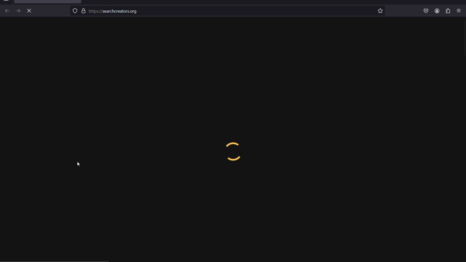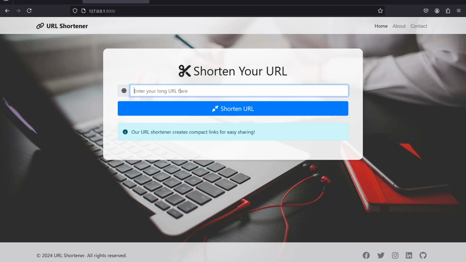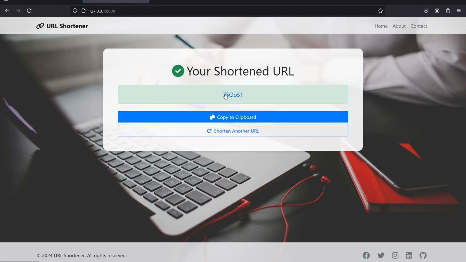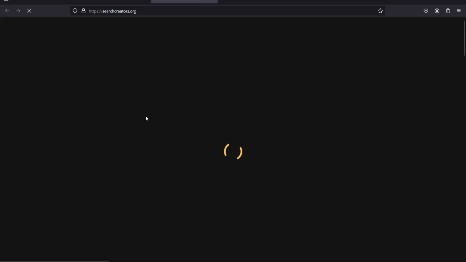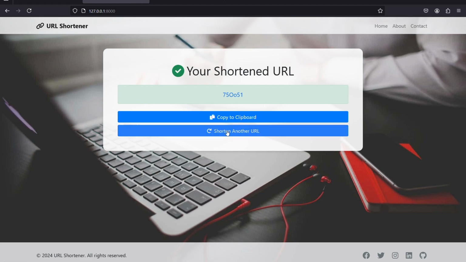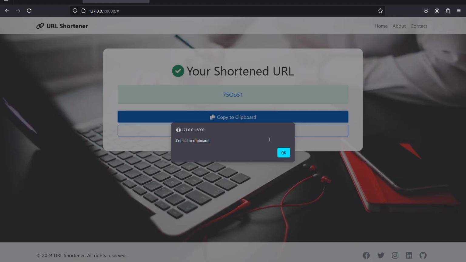Here is a quick breakdown of the important parts of the code. We have created a utility function that generates random strings for the shortened URL, ensuring uniqueness. Our views handle the logic for shortening the URL and redirecting users to the original link. The form where users input their URL is kept simple to allow easy usage.